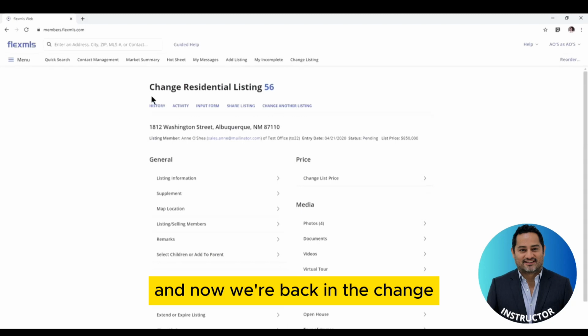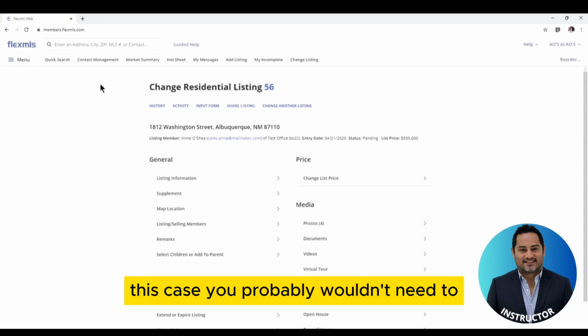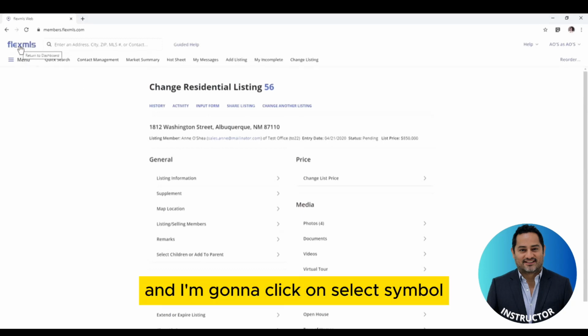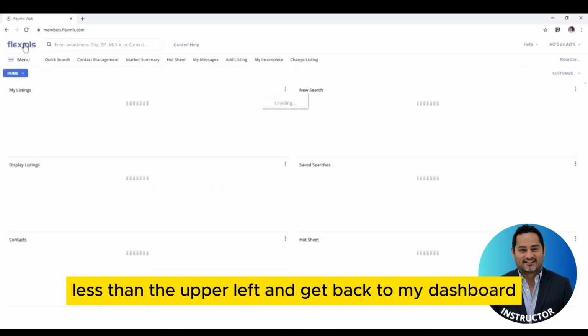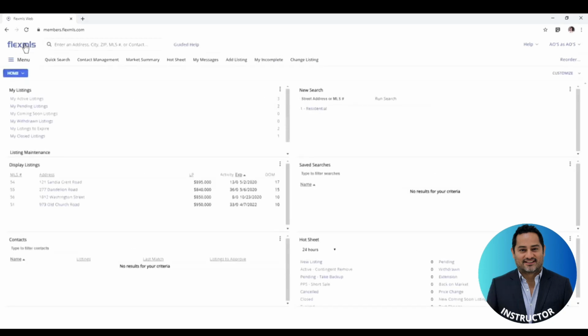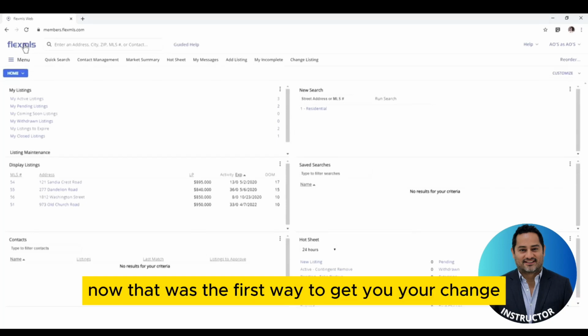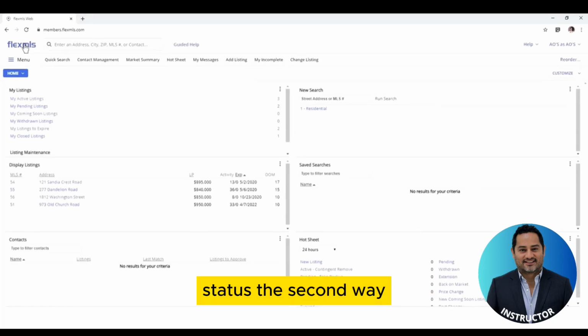And now we're back in the change. In case you want to do anything else, add more photos. In this case, you probably wouldn't need to. And I'm going to click on Flex MLS in the upper left and get back to my dashboard. Now, that was the first way to get to your change status.